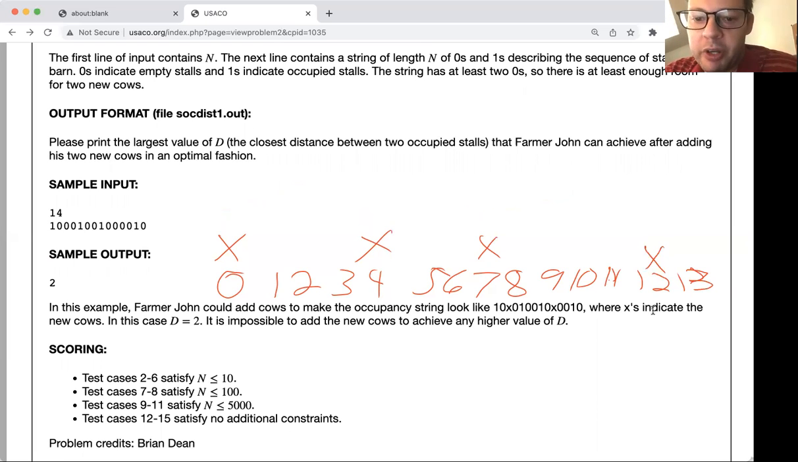So what we're going to need to do is place 2 cows. We could put the first cow right here on the 10. We could put the second cow right here on the 2. And it says here, in this example, Farmer John could add cows, making it look like this. They marked X where the X's are the newly added cows.